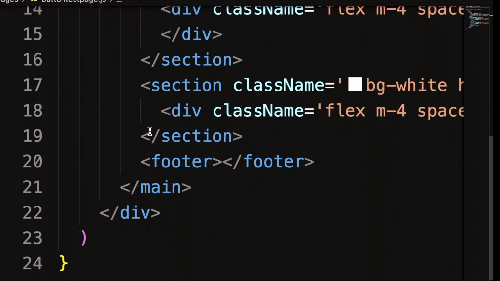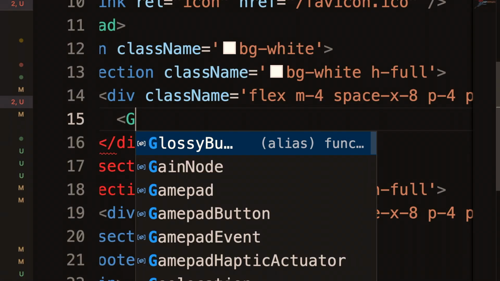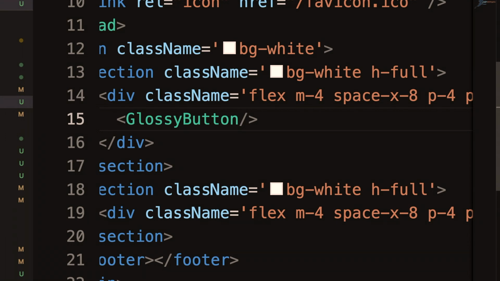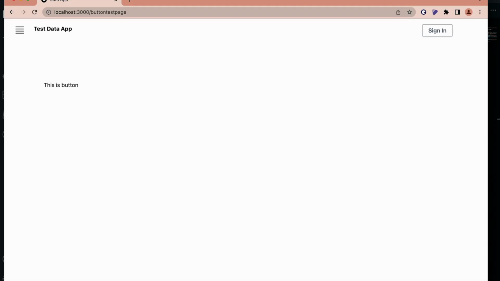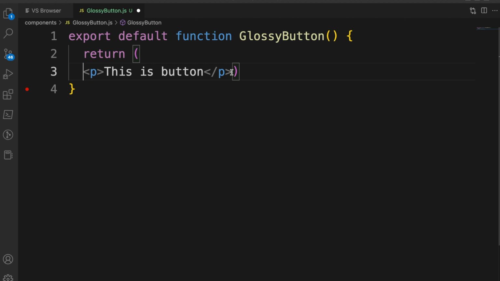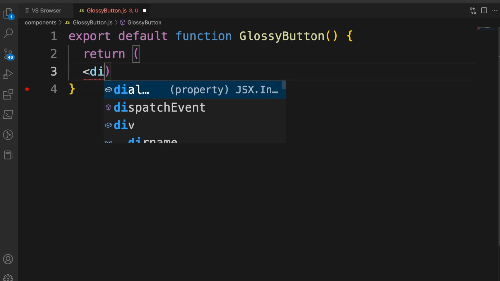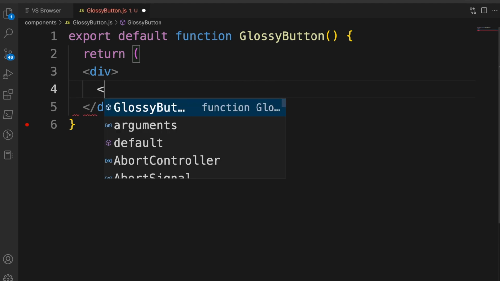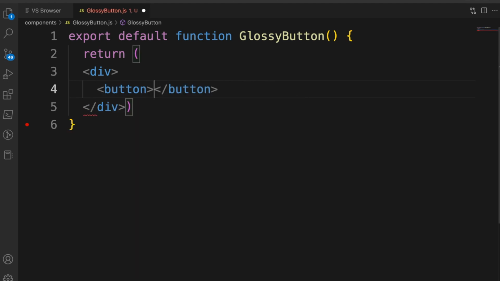Okay, so we already imported here, and our component is coming through, so we can start adding the button tag now. For that, first we will just remove the p tag, and then we will add the container div and then the button tag, and we will just add the text to it and also the type button.